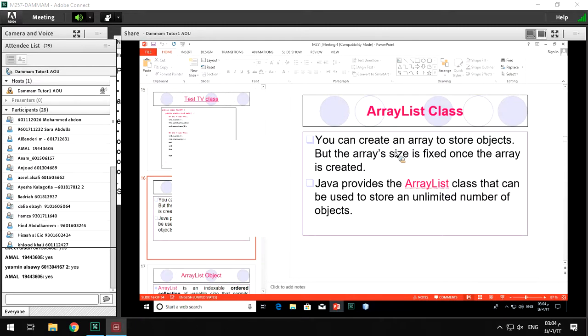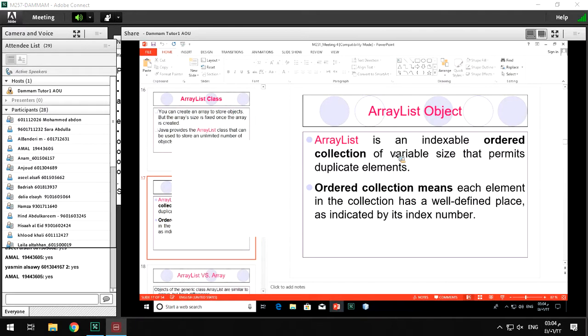How can we create it? We can create the ArrayList and change its size in different ways. You can change the size, so it is flexible. ArrayList is an indexable ordered collection of variable size that permits duplicate elements. This is one benefit of the ArrayList. Ordered collection means each element in the collection has a well-defined place as indicated by the index number.